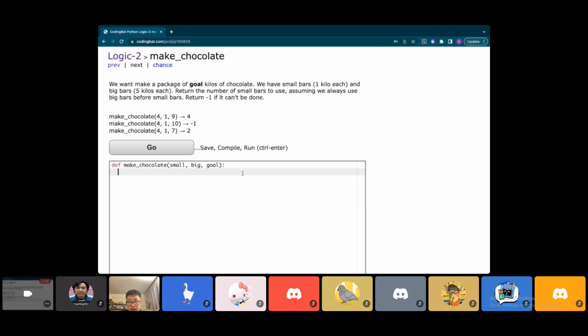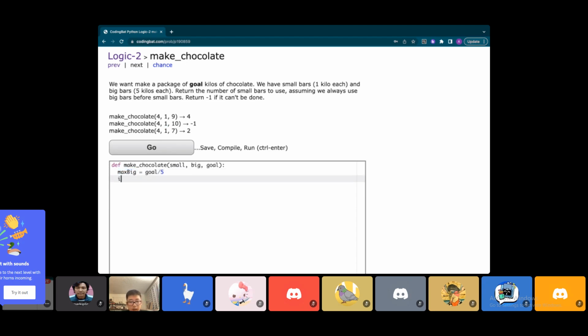So what we want to do here, we want to make our maximum equal to goal divided by 5. So that's the maximum big amount that we have to use. Because if we have an excess of big, then we can't use all of it. So if we have more big than the amount of big chocolates that we need, then we also need to check if the amount of small chocolates that we have can get us to the goal.